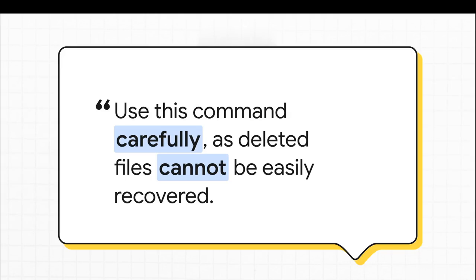Okay, and I have to give you a really important warning here. The rm command is powerful, and it is permanent. Let me say that again. There is no recycle bin. There is no undo button. When you delete something with rm, it's gone. For real. So you always want to double check what you're about to delete.